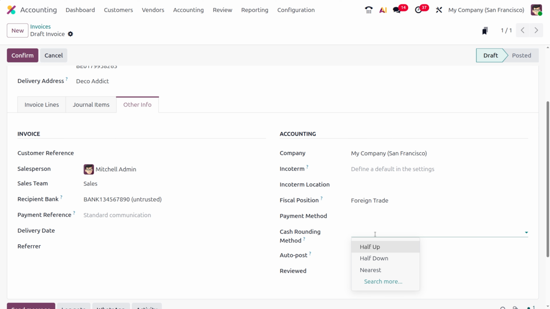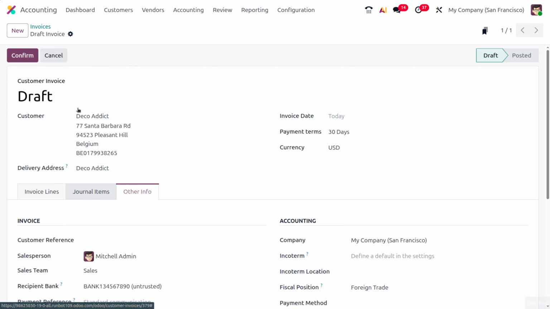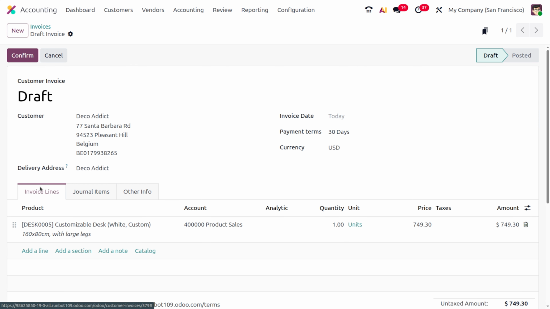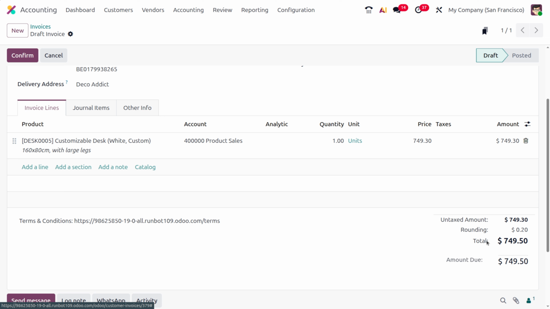Now let's move on to the other info, where you will be able to see the cash rounding, and you can go ahead with half up. Let me save it. When you move on to the invoices, you can see that it is rounded up and set as 749.50, and we have just rounded 0.20 over here.